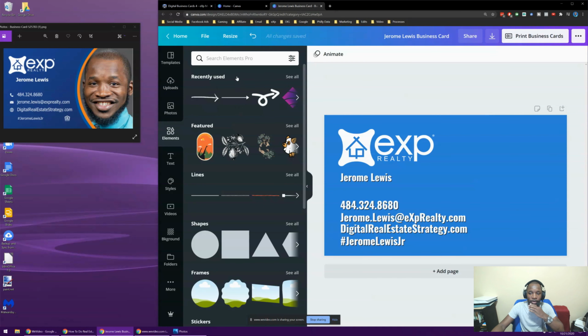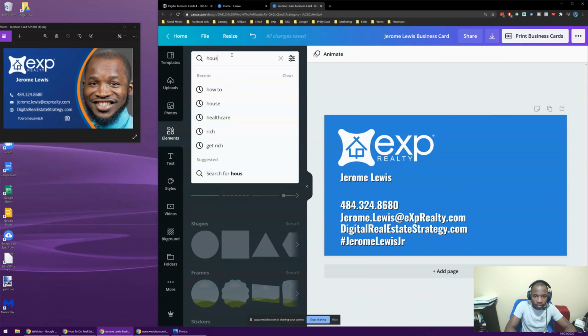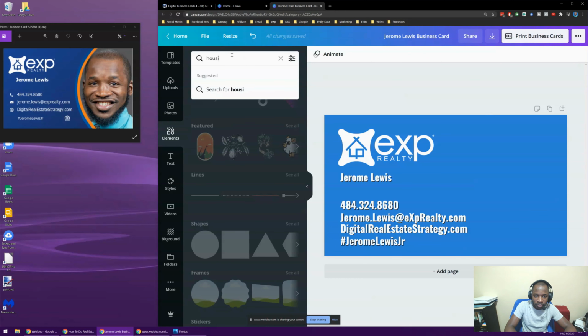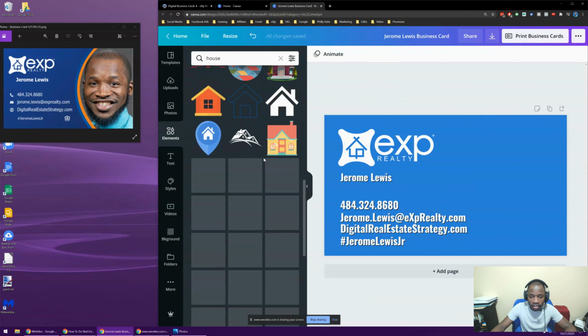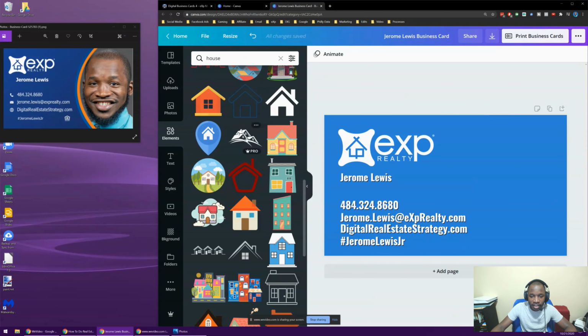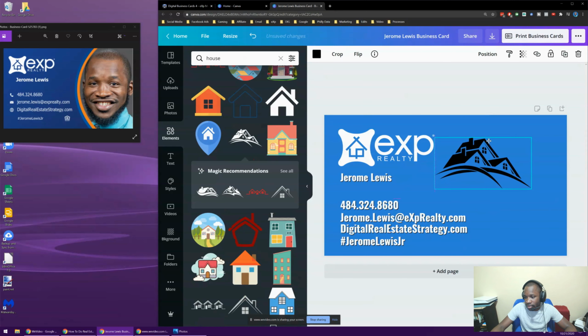So let's just say we were trying to create our own logo. I have a video about creating your own logo, but let's just say we wanted to look for housing and put a house on our business card. You can come right here in Canva under the elements section, and you can select any of these houses, and it'll automatically place that object in your picture, right?